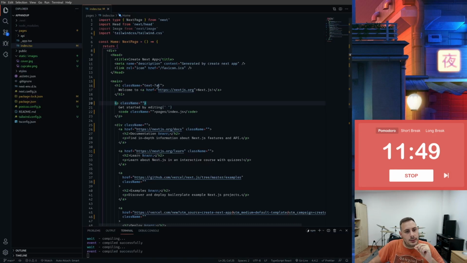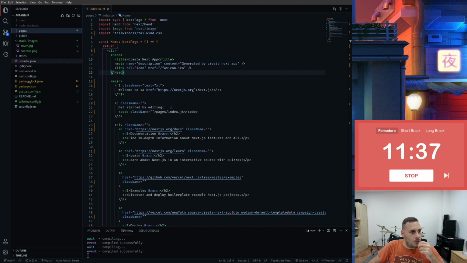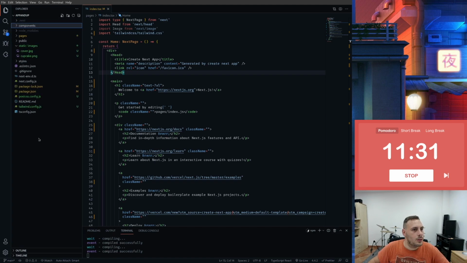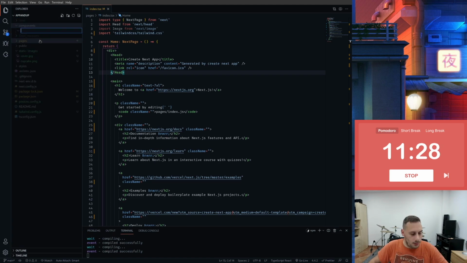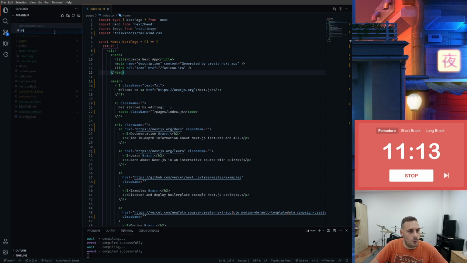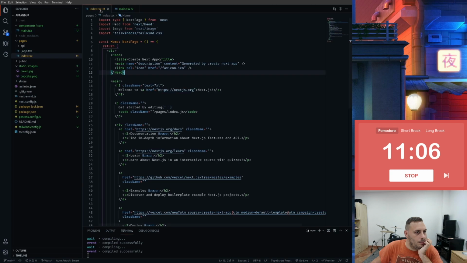What I want to do first is extract some classes into components because I want to reuse them. And so I'm gonna create a new folder called components. Inside it, a new folder called core, let's say for the ones that are gonna work more or less everywhere. And inside it I want to have a main.tsx file.